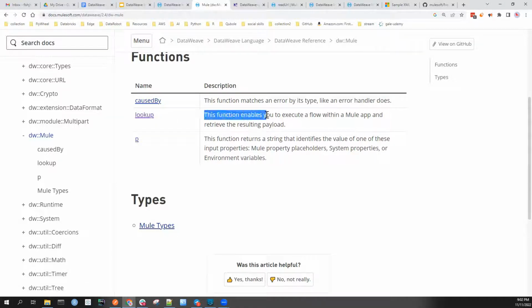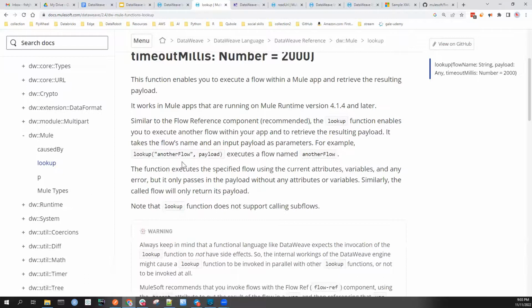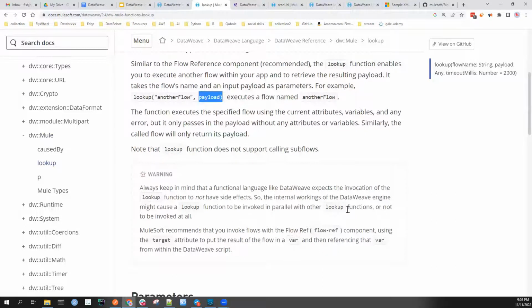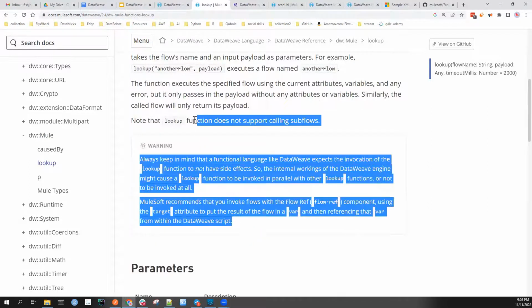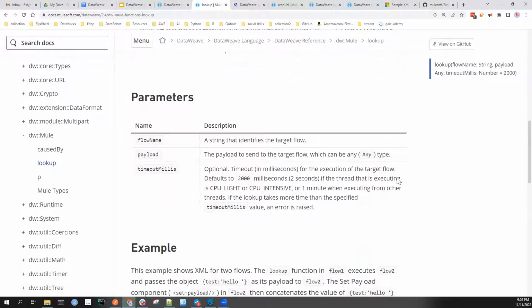So this function enables you to execute a flow within a Mule app and retrieves the resulting payload. It is similar to flow reference within a flow, but now we are using DataWeave code. And read these details. It returns the payload only, doesn't return variables and attributes. And also it is not used with subflows. It is used only with private flows.